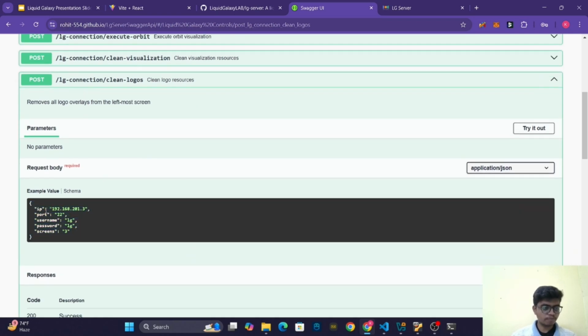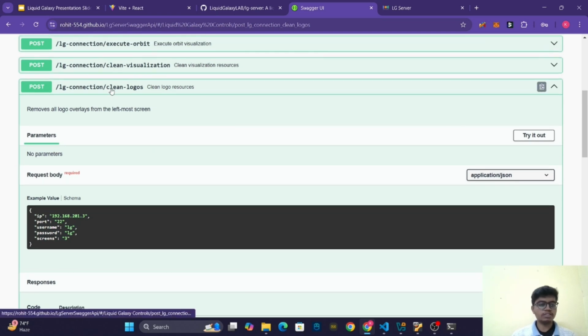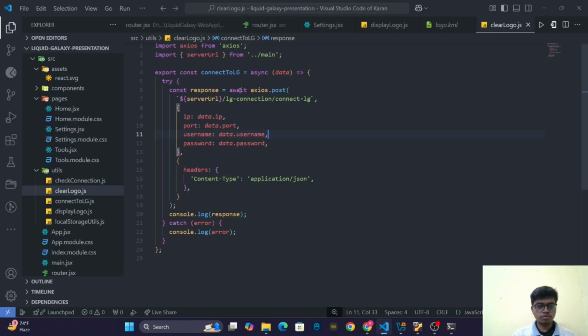Okay, we just have to give IP, port number, username, password, and number of screens. And the URL is screen logos. Okay. So what I will do, I will just simply clear our logos. Okay. And there is IP, port.